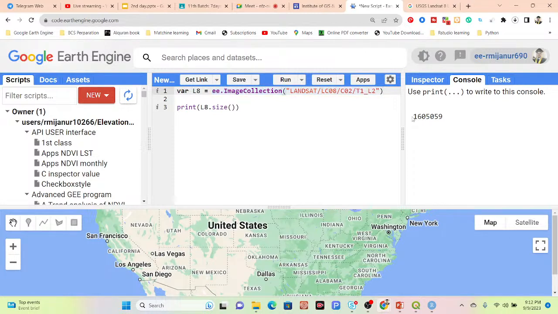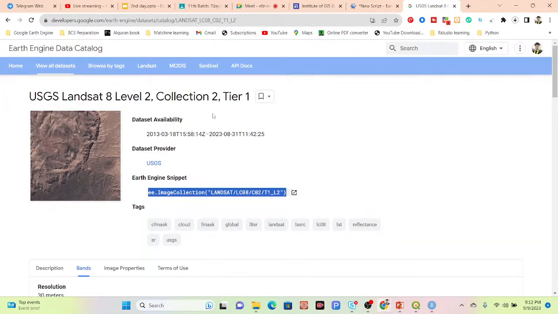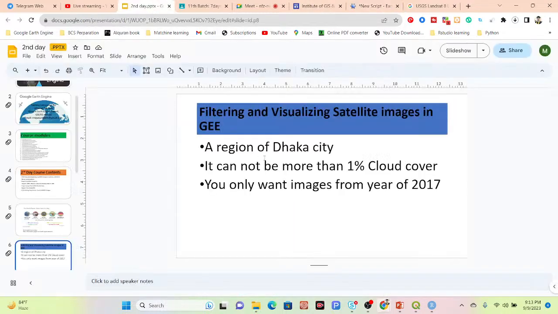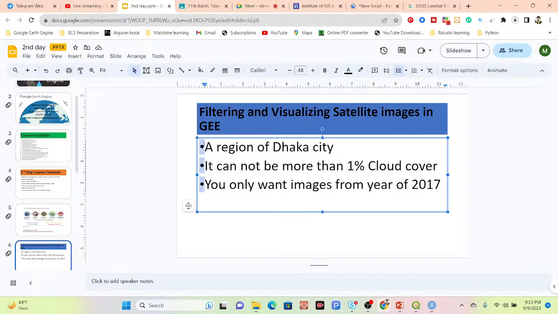Here I can find more than 1 million images for the whole world between the time period 2013 to 2023. In this time period I can get the count of all of those images. So this is my large, or full, image collection. Now I need to filter this full image collection, anyhow. When I filter this image collection, I just need to follow three factors. One factor is the specific region.